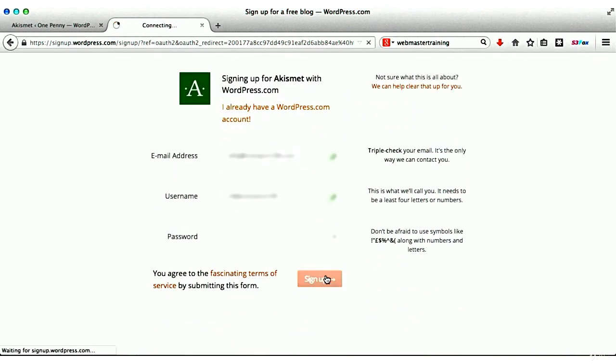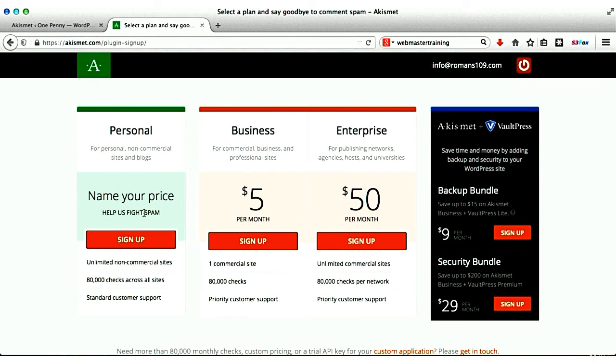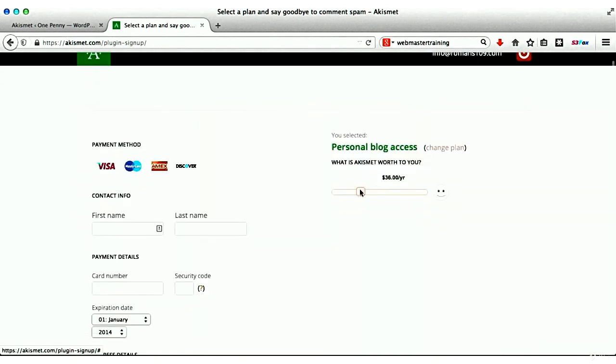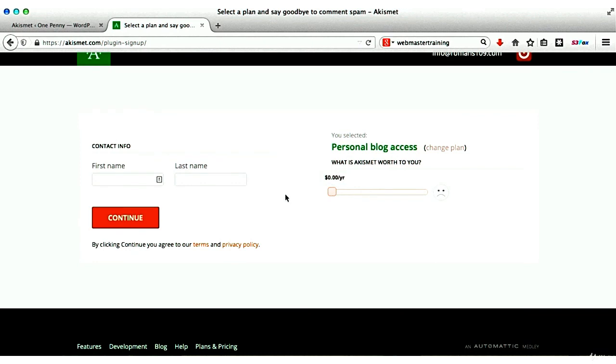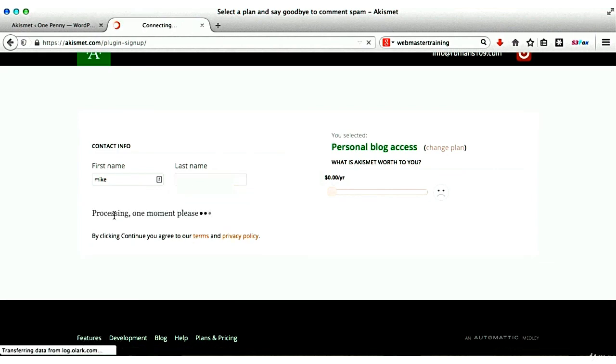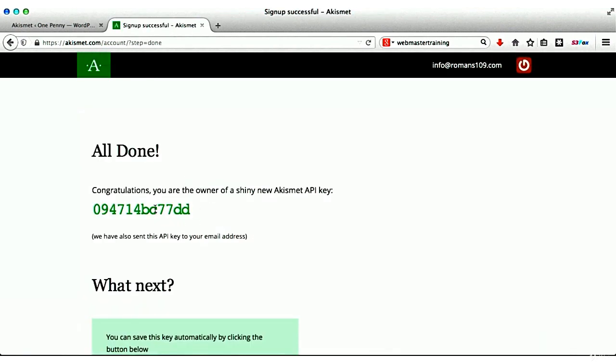As you can see here, Akismet offers you 3 different pricing options. One of them where you need to name your own price, which is a personal plan, the freemium version I've mentioned just now. Then, there's one for $5 or €5 in Europe, which is a business plan, and an enterprise plan for $50 or €50. Okay, so we click on the personal one and sign up, and we slide it all the way down to $0 per year.